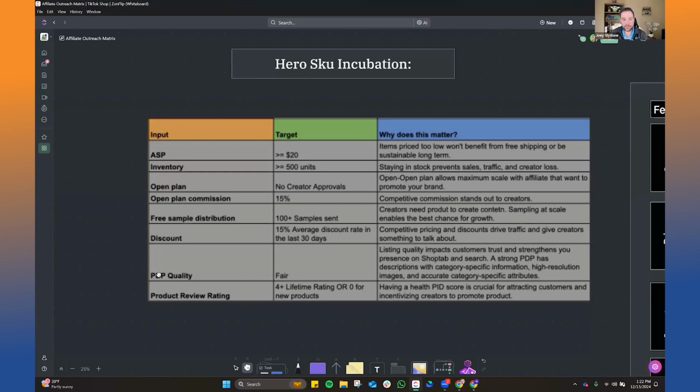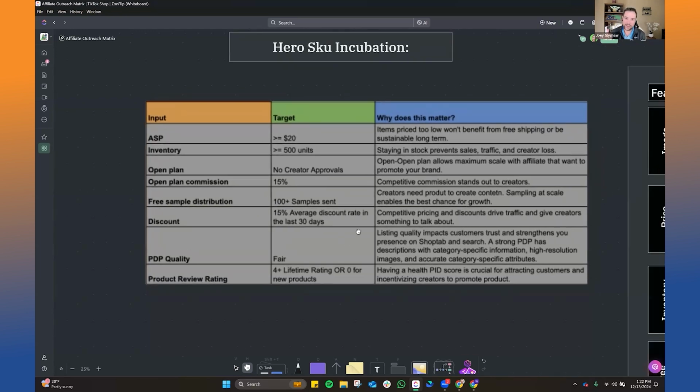Make sure your product display page is at least fair. You should be fair or good. PDP quality is important. It's hard to get it to the next level because they only allow 150 characters in your title, and the images may not be exactly what they are on Amazon and work the same way. But make sure it's at least fair when you're launching, and then make sure you have at least 4+ ratings, or 0 for new products, right?